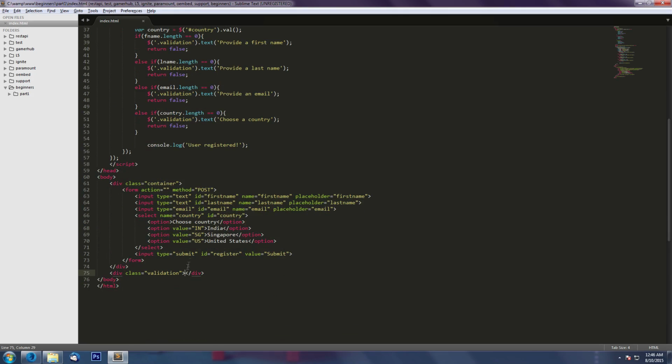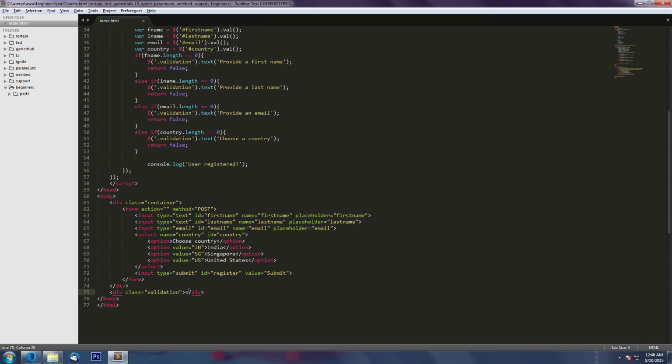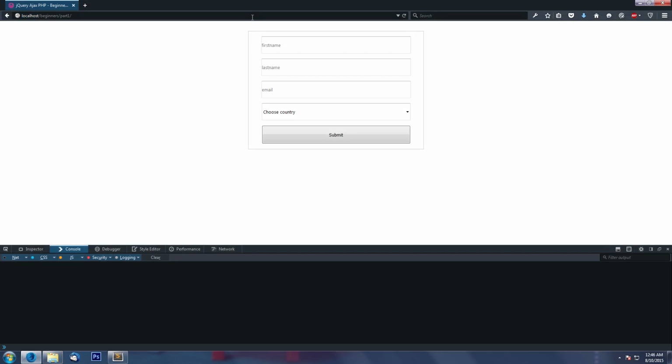So initially the text is empty. If the first name is empty, the text provide a first name will be inserted into this division. Let's see how it works. Say I have given an empty first name and trying to submit the form. It says provide a first name. So jQuery. Now it says last name. Okay, Ajax. It says an email.